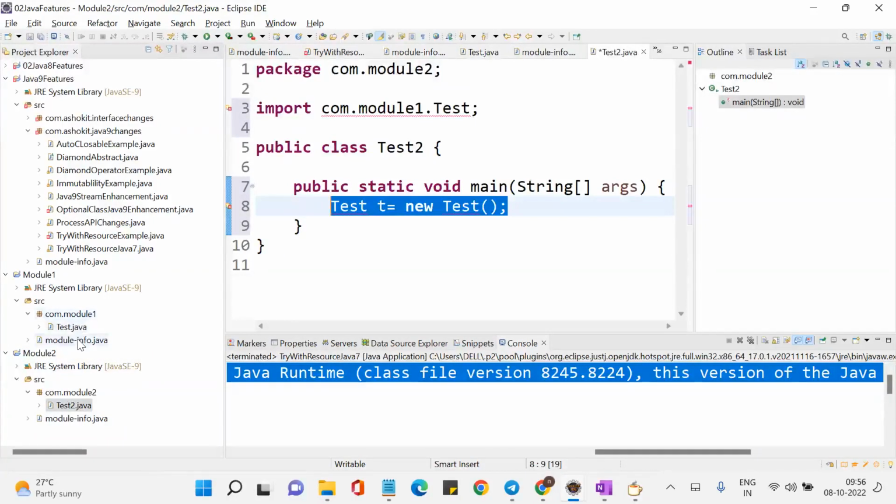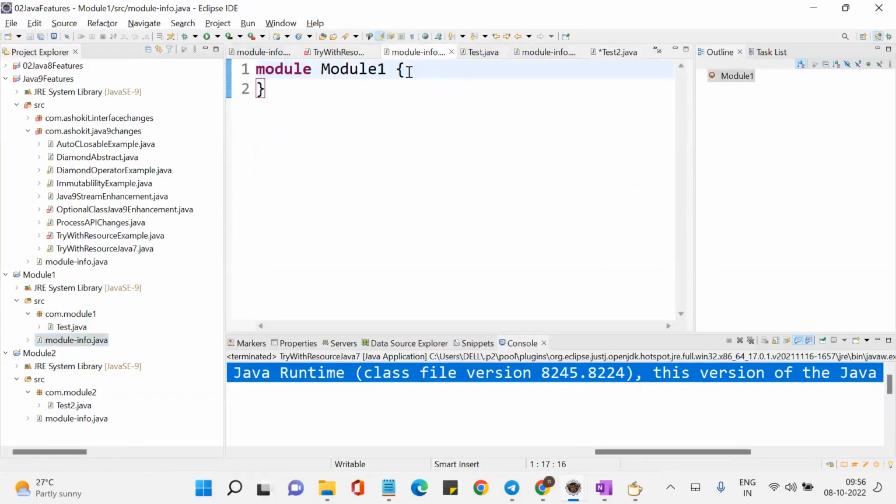Then what do I have to do? This has to be exported. This package has to be exported. Now in the module-info.java, you need to write one command called exports.